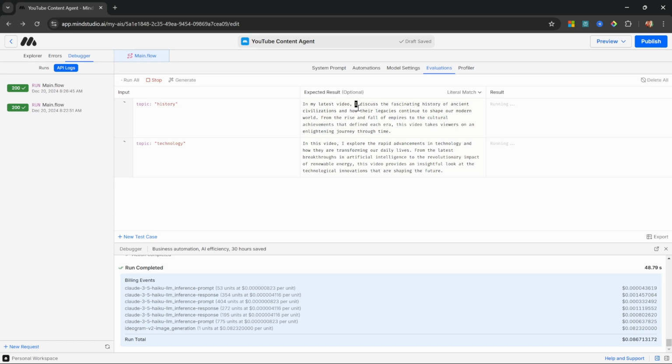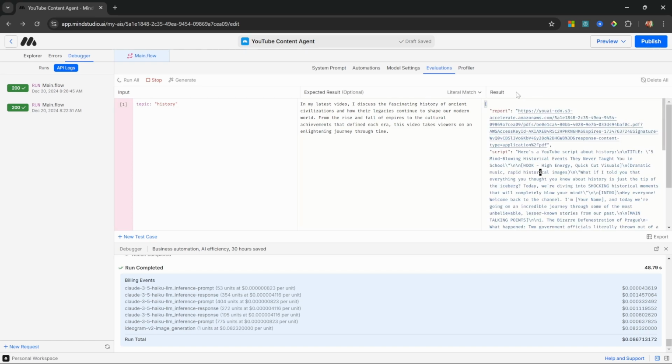Now this might not be ideal or practical in all use cases, but this can be useful if you are expecting the results to be returned in a very specific structure. And after execution completes, we can see the result in this results column.